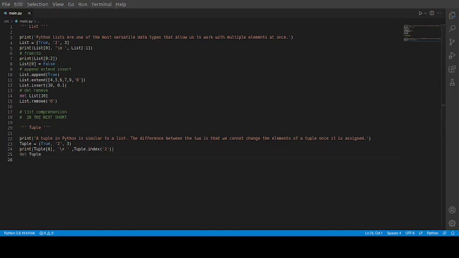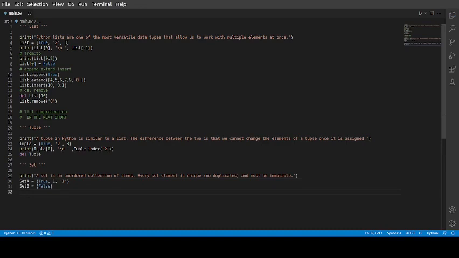Moving on to the next topic, which is sets. A set is an unordered collection of items. Every set element is unique and must be immutable. A set is created by placing all the items inside curly braces separated by commas. We can add a single element using the add method and multiple elements using the update method. The update method can take tuples, lists, strings, or other sets as its argument. In all cases, duplicates are avoided.